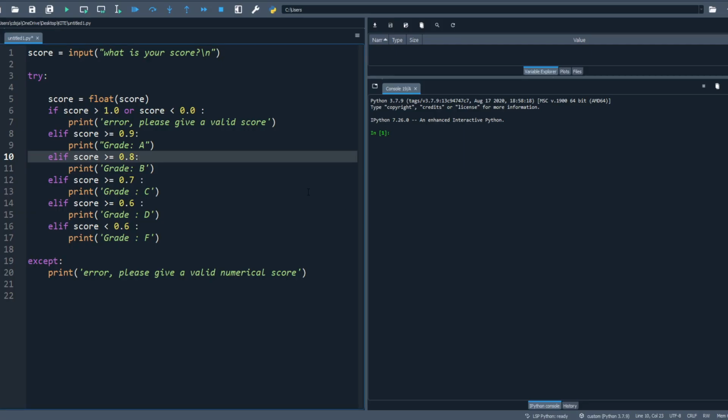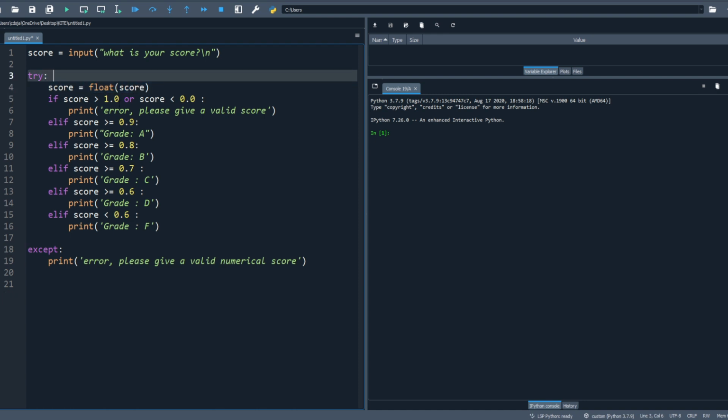So this is the solution to the exercise. What we're asking for is an input of your score, and then this is the most important part: a try and except function, and within that, if and elif statements. So first, we're going to try to float the score, and if that doesn't work, if we put a non-numerical string, like statement, then it's going to accept this and print this.